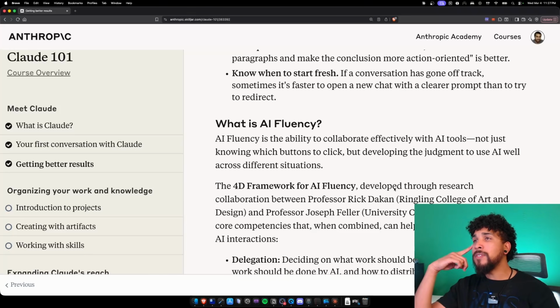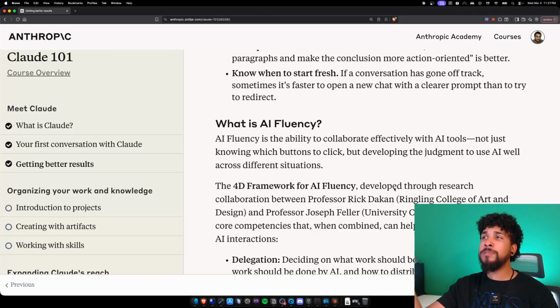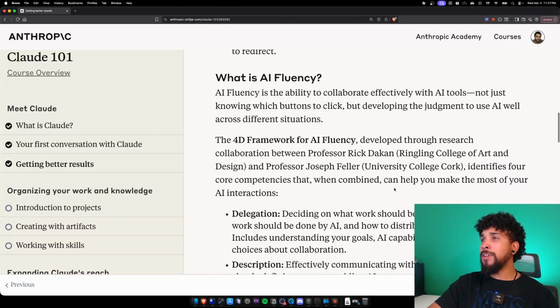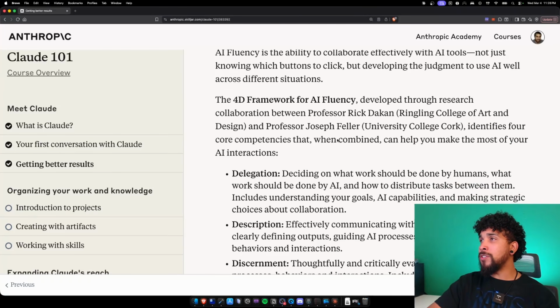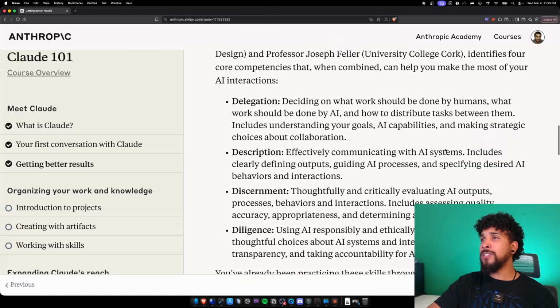What is AI fluency? AI fluency is the ability to collaborate effectively with AI tools, not just knowing which buttons to click, but developing the judgment to use AI well across different situations. I might be AI fluent. The 4D framework for AI fluency, developed through research collaboration between Professor Rick Dakin and Professor Joseph Feller, identifies 4 core competencies that, when combined, can help you make the most of your AI interactions.